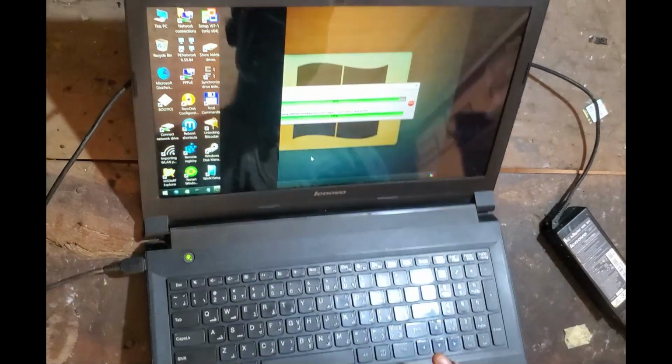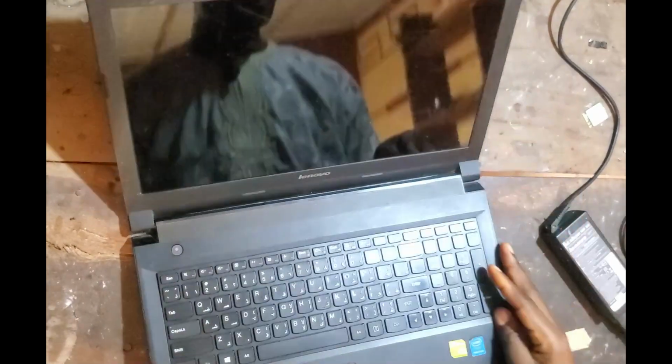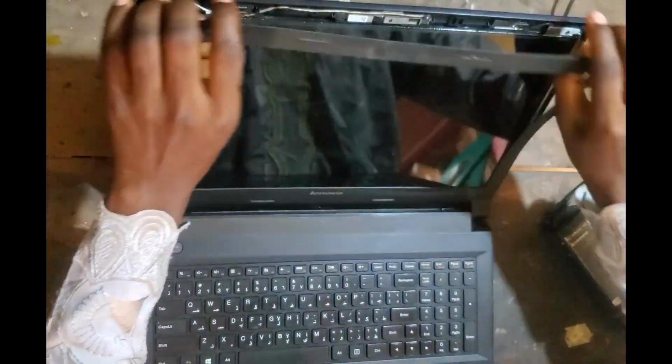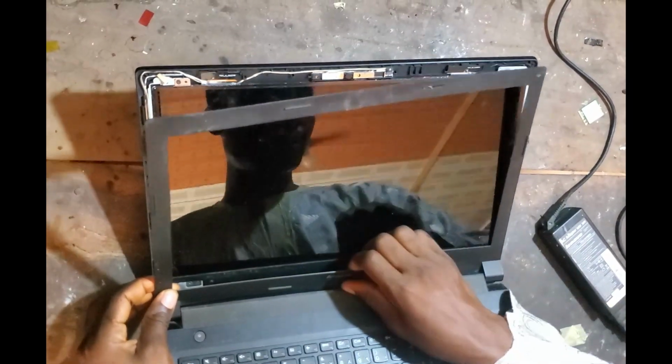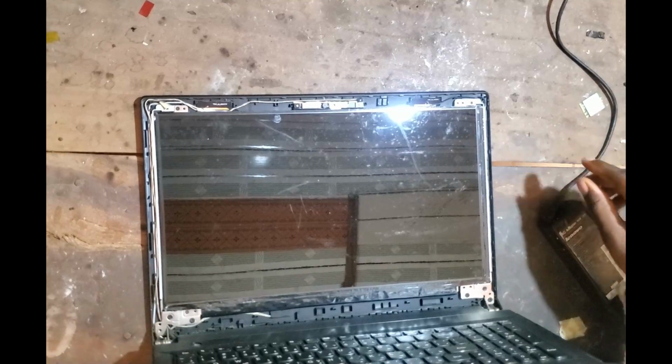So I can shut down. Yeah, so I have to remove this. Good. So that is the first. I'll remove the screen and check with another screen to know where the problem comes from.